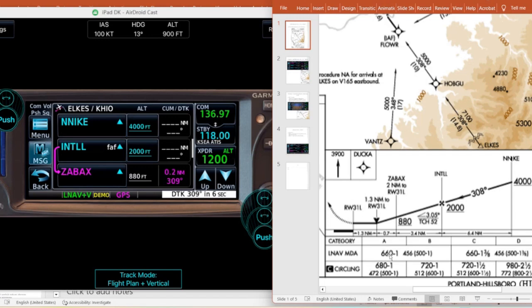0.2 and 0.1. And 0. And now let's look at how the flight plan screen changes. There you go. Zabuks to the missed approach point. Descend 710 feet. Carry forward until the missed approach point.